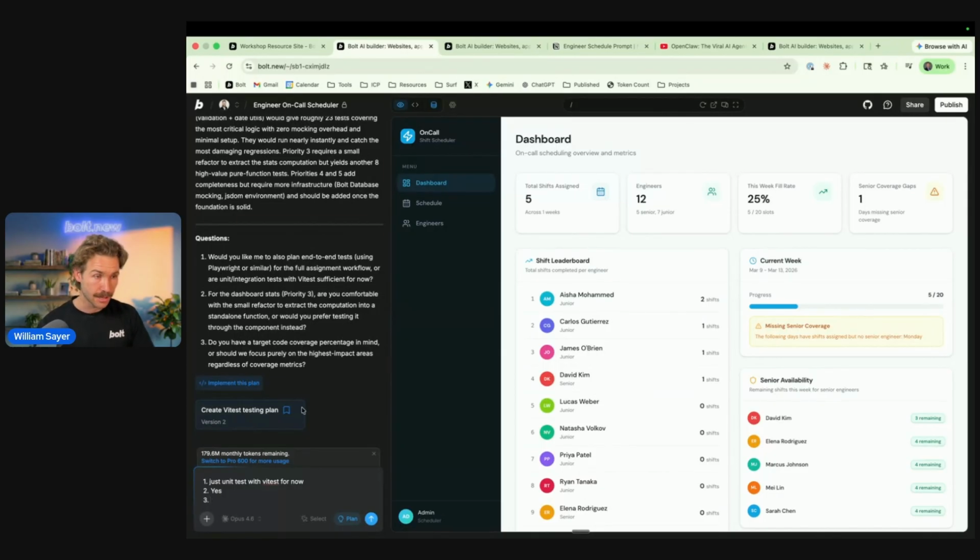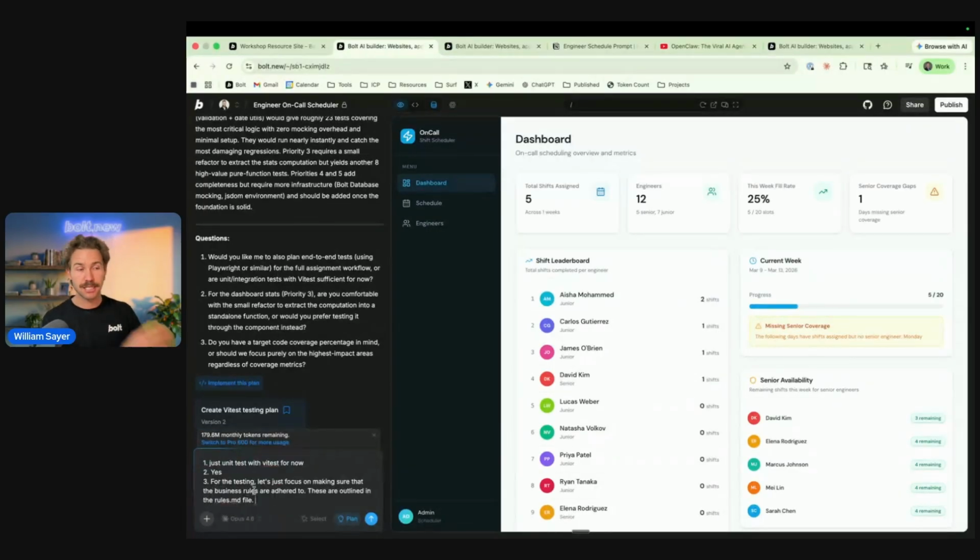Thank you very much. And then 3, do you have a target code coverage percentage in mind? For the testing, let's just focus on making sure that the business rules are adhered to, these are outlined in the rules.md file. So there we go. It's going to put testing in specifically for those business rules that we asked about.